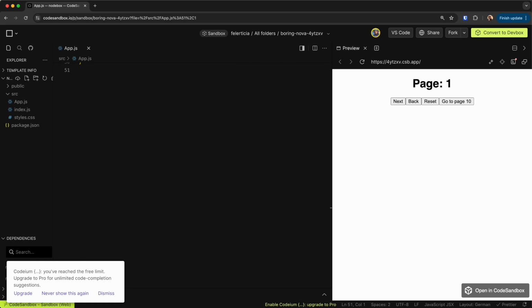Today we are going to implement another custom hook that can be used in our projects, and this is usePagination. So we have a page with a page number and then a bunch of buttons. We have next that would increment the number of page. We have back which would decrement the number of page. We can reset, go to the default number. So if we go like 4 and then reset, we would go to 1. And then we have the go to page X, in this case 10.